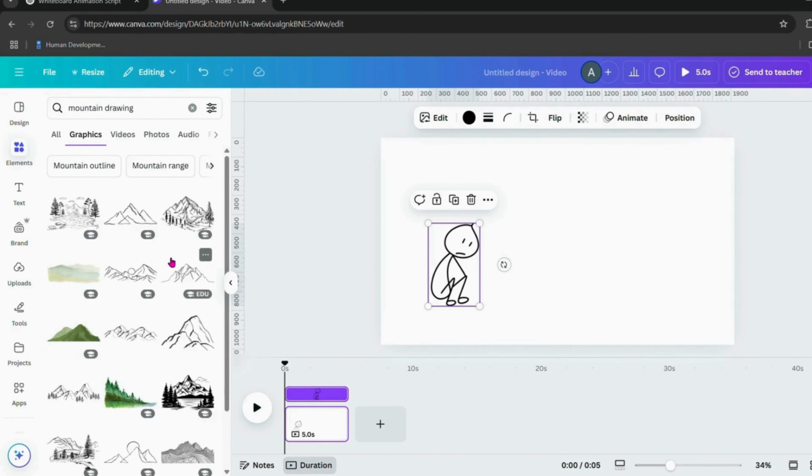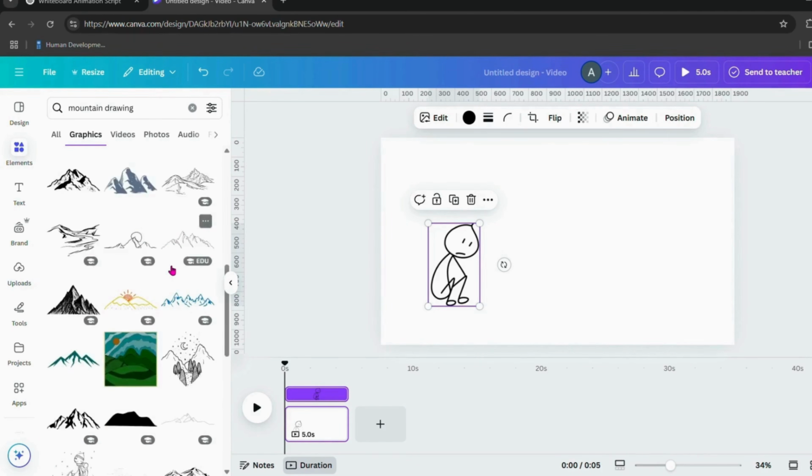Here I am making first scene according to my script. You can also follow the same process.